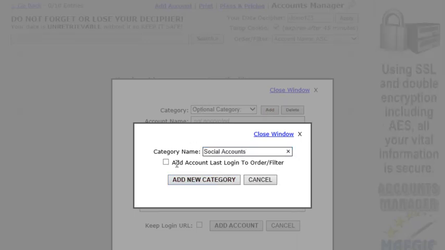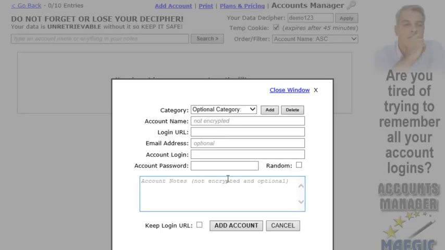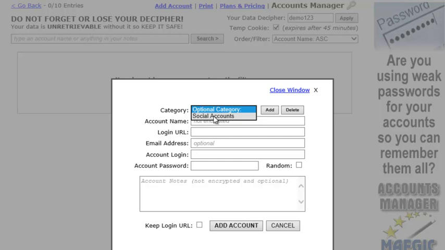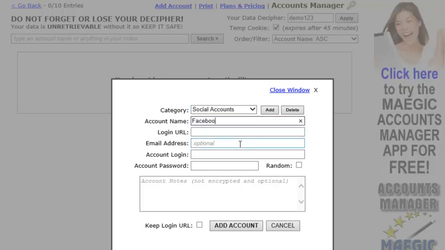category social accounts. This app also keeps track of the last time you logged in with your account, so if you wish to be able to order your accounts within this category by the last login, you're going to want to check this box here, which I'm going to do. Then I'm going to click add new category. Okay, now that I've added that category, you'll see that it's available to be selected in this drop down list here, which I'm going to select. Okay, moving on, I'm going to add a fake Facebook account, so I'm simply going to call this account Facebook.